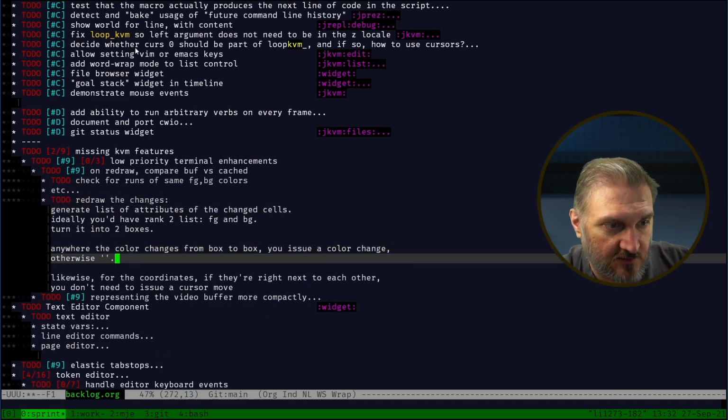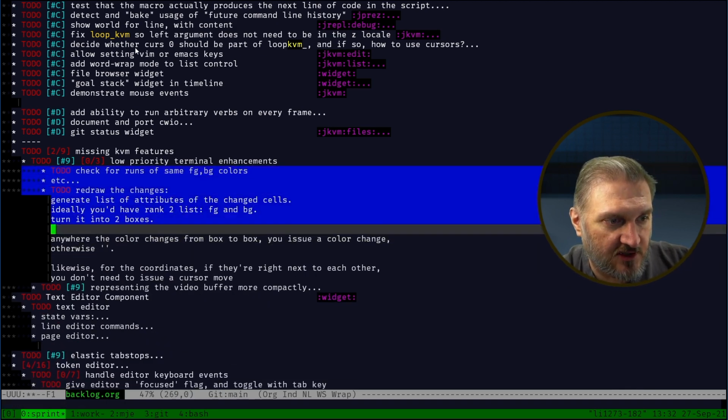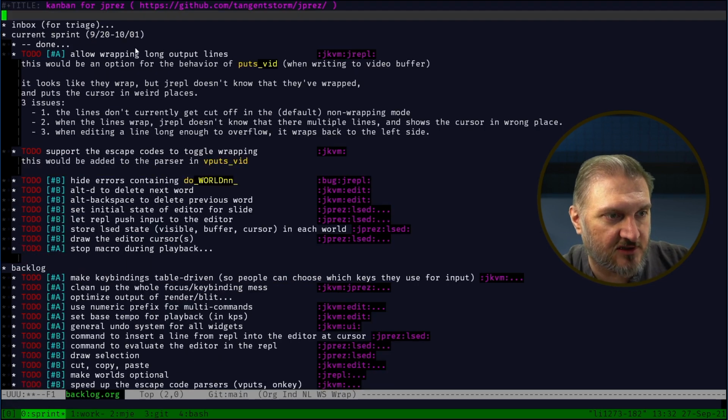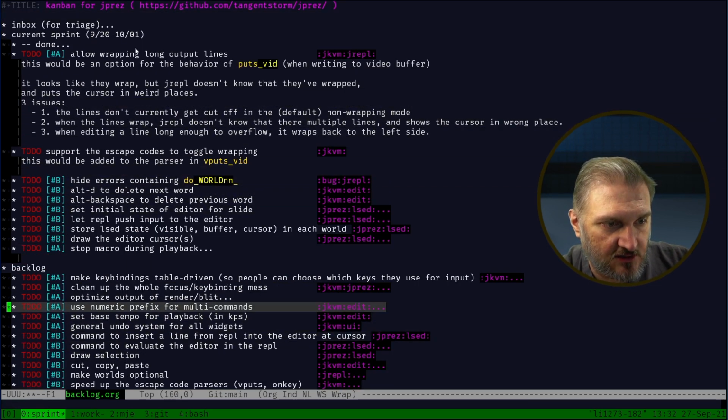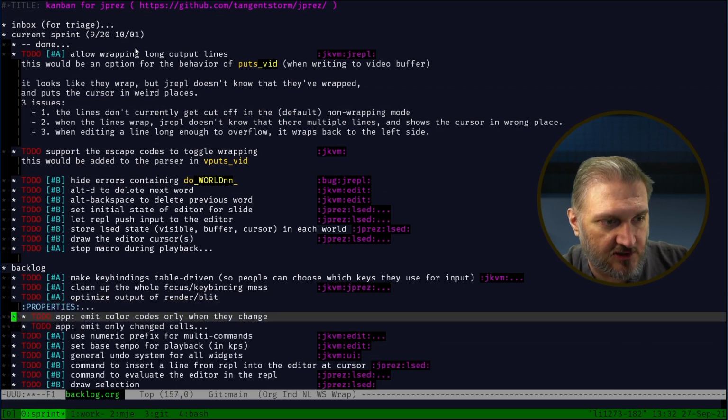Generate a list of changes, blah, blah, blah. I guess this is my algorithm. I'm going to copy this. I don't want to sit here and parse it all right now, but I think I'll just copy it for reference up here somewhere. So I think it's a priority A. Yeah, optimize output for render blit. I'll copy that in here.